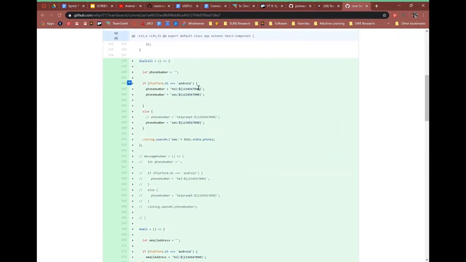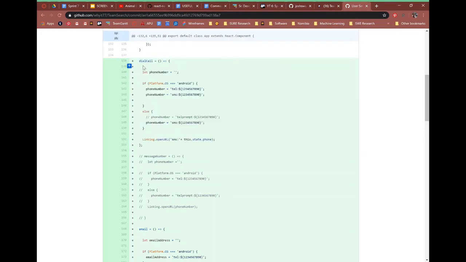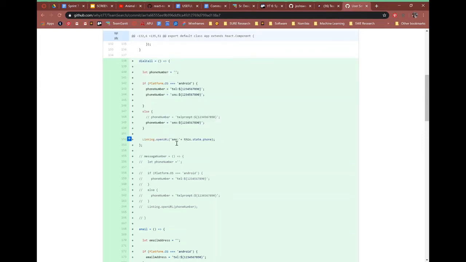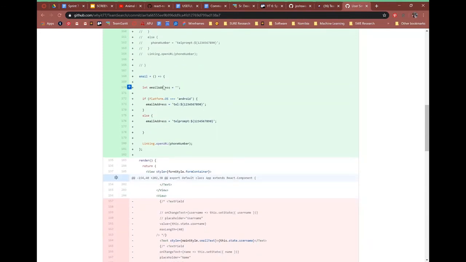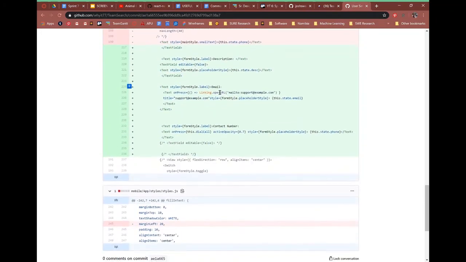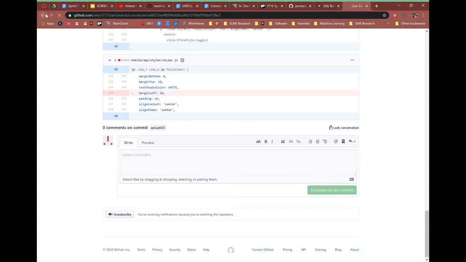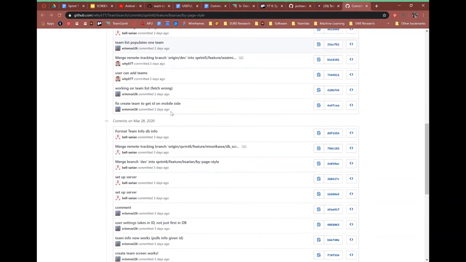And as I showed in the live demo, I added the ability to text. At first I had it able to call, then I changed it to SMS, so instead of a phone call, it would be a text message. And then I also added the email ability and edited the styling of that and added new styling information.